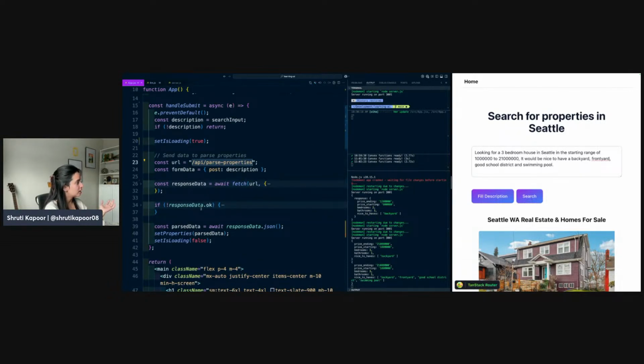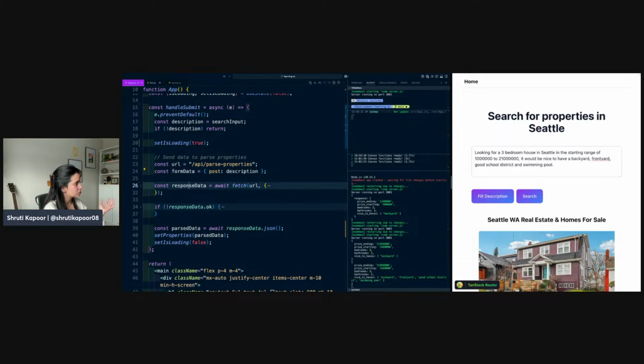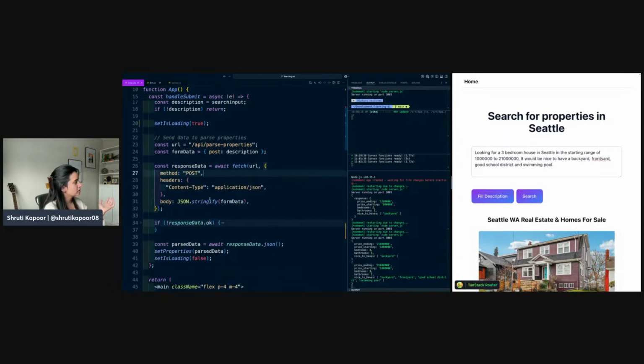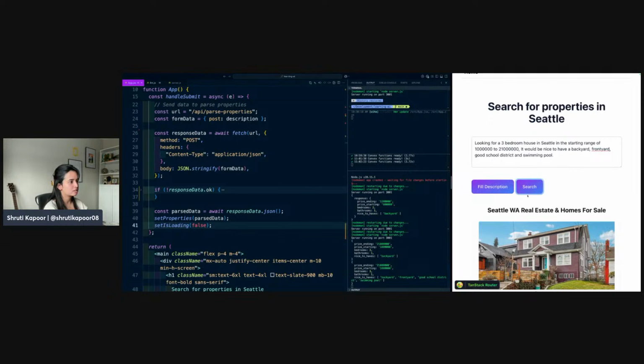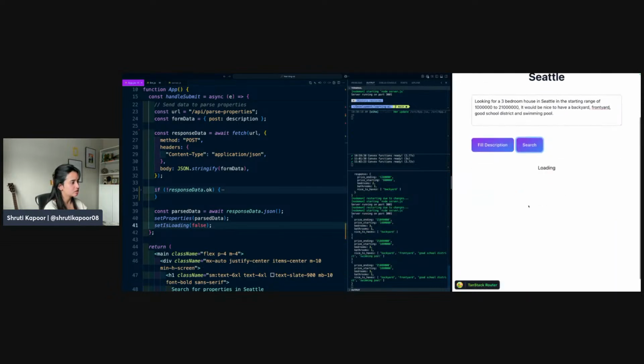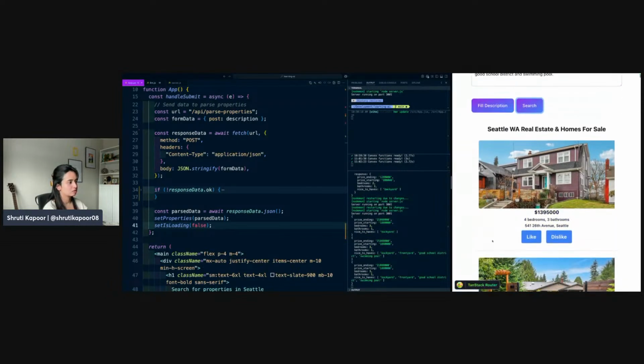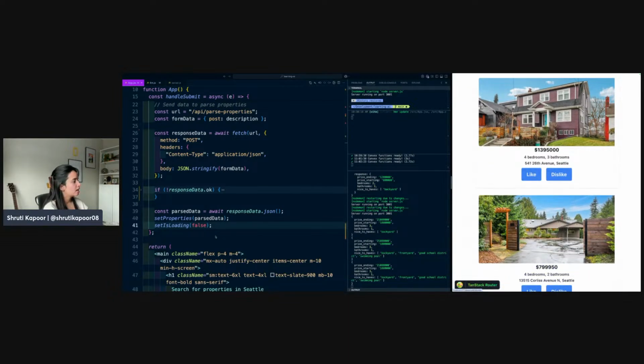And now in the UI, I have form data and this response data that comes back, which is what I then use to set my properties and set the loading to false. So now if I hit search, it actually gives me back the information based on what I sent to the LLM API. And that's how you integrate an LLM into an app. You use OpenAI to integrate with, you use LangChain to integrate with OpenAI. LangChain is the one creating an LLM instance for you.